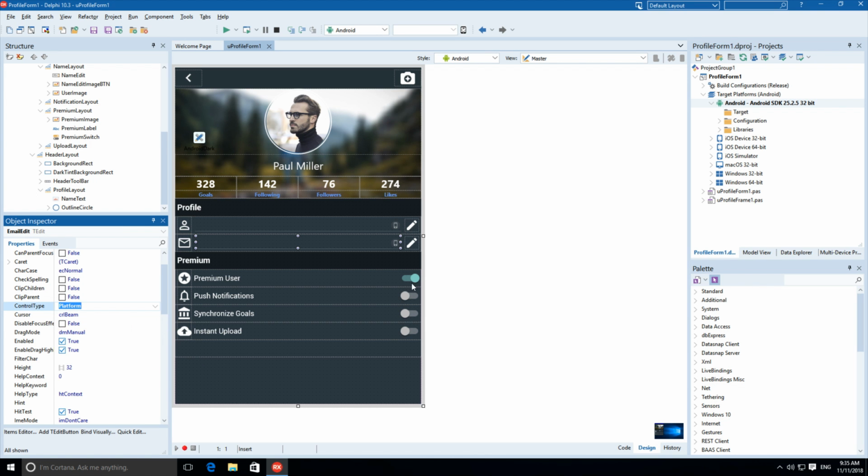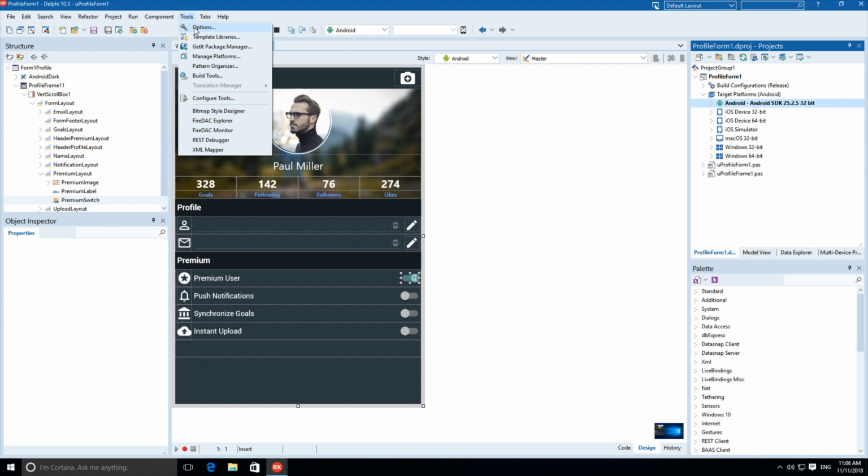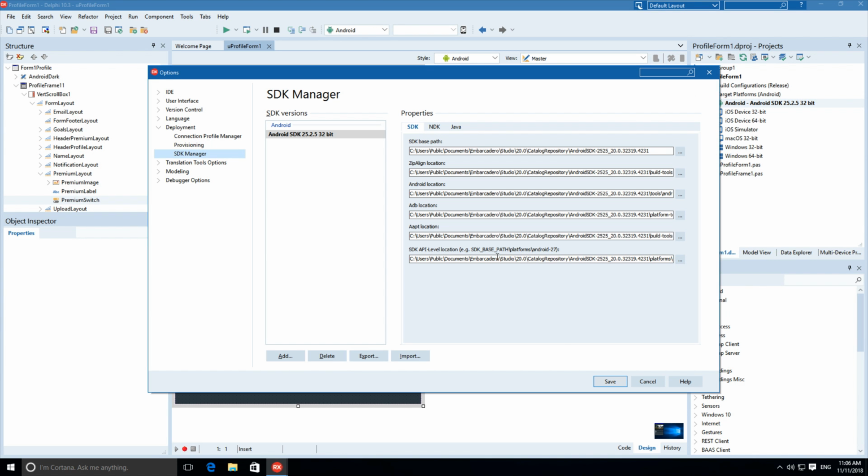In 10.3, we support native presentation for TCalendar, TEdit, TSwitch, and TMultiView on Android. Native controls such as TWebBrowser, TMapView, and others will now use Material Design Theme on devices running Android 5.0 or later. With RAD Studio Rio, you can also build Android applications that meet Google's new requirement of targeting API level 26.